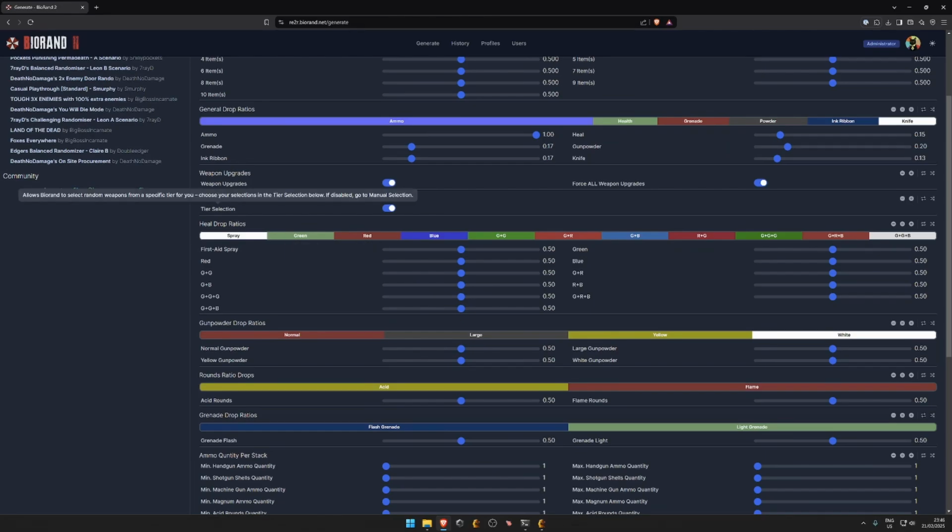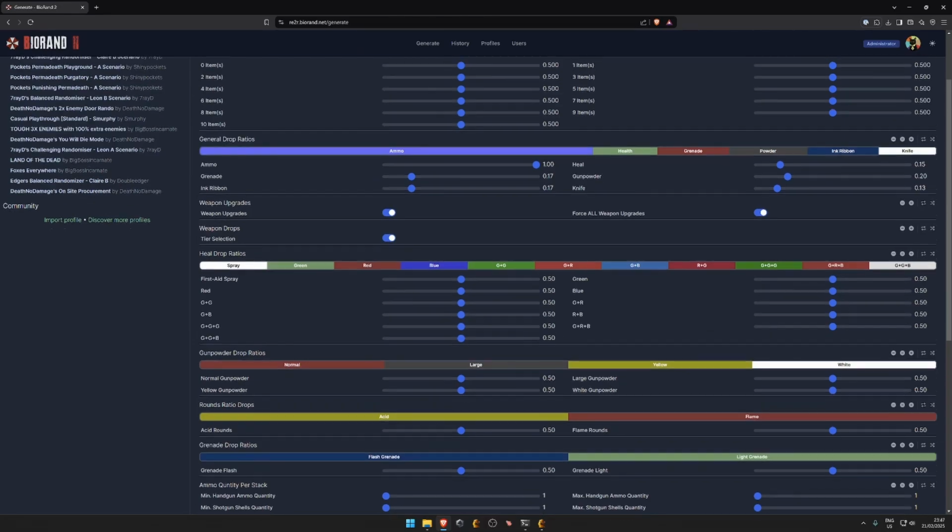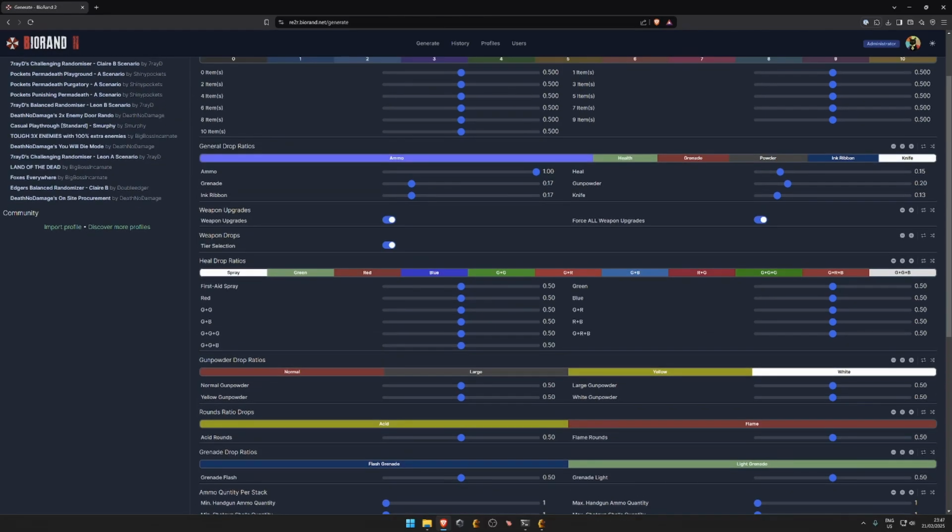Then you have the weapon drop system. As explained maybe before, you can have two kinds of weapon selection: the tier selection, which means the randomizer will do the work for you, or the manual selection, where you are manually forcing the randomizer to have some weapons with some specific ammo, but we will figure that out later.